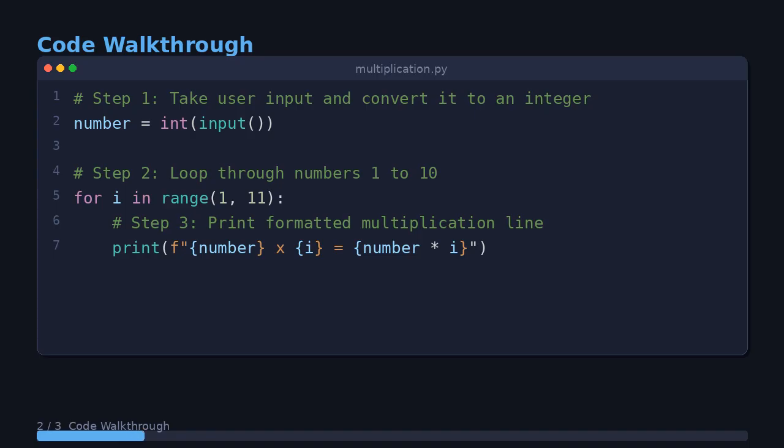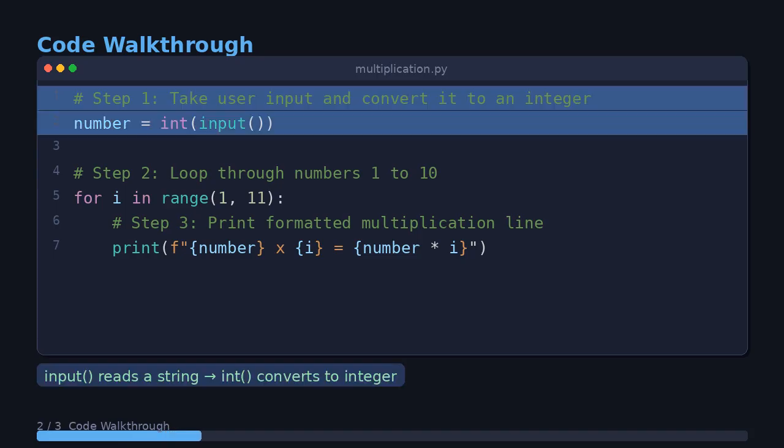First, we use input to get the number from the user. Since input reads data as a string, we wrap it in int to convert it into an integer so we can perform math on it.